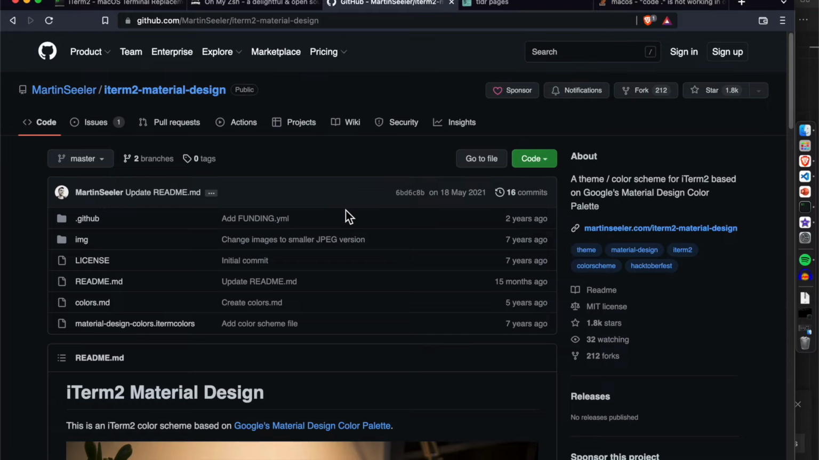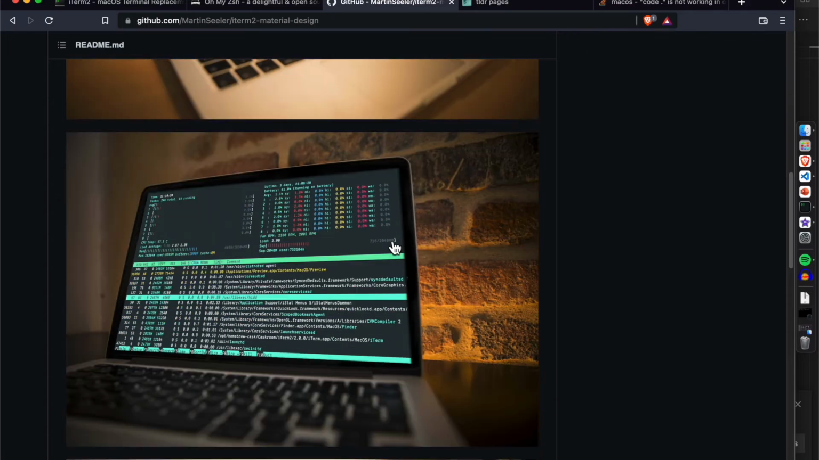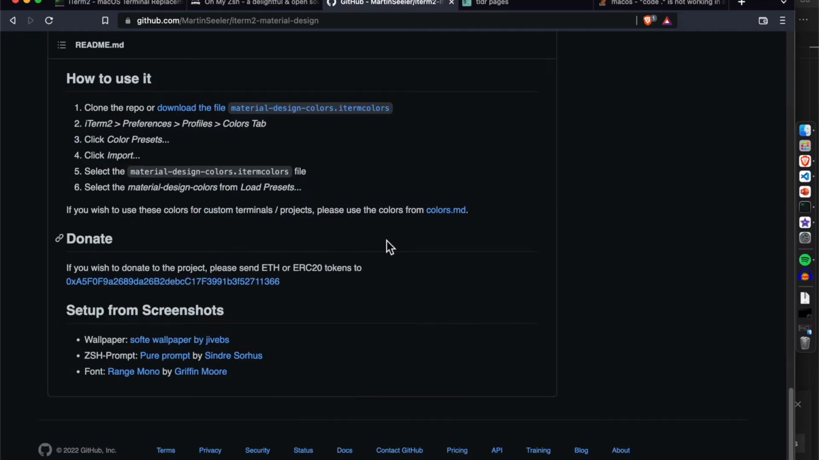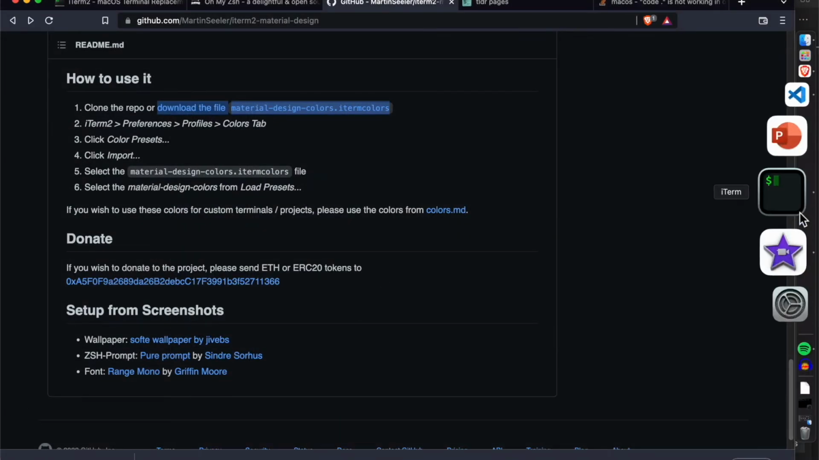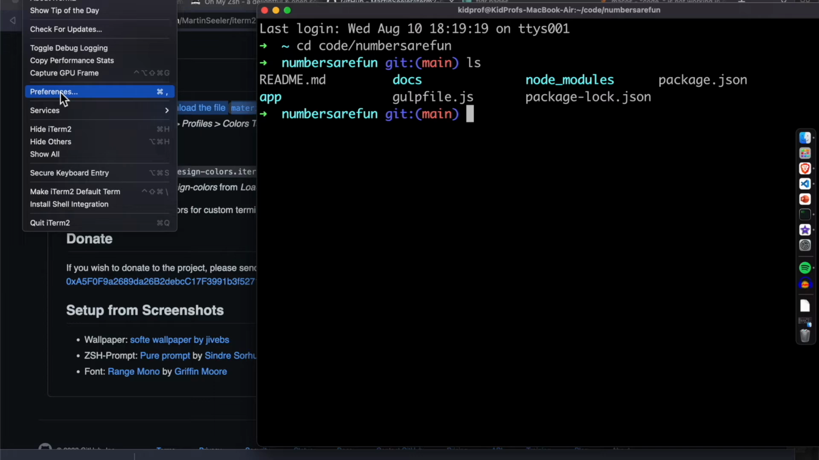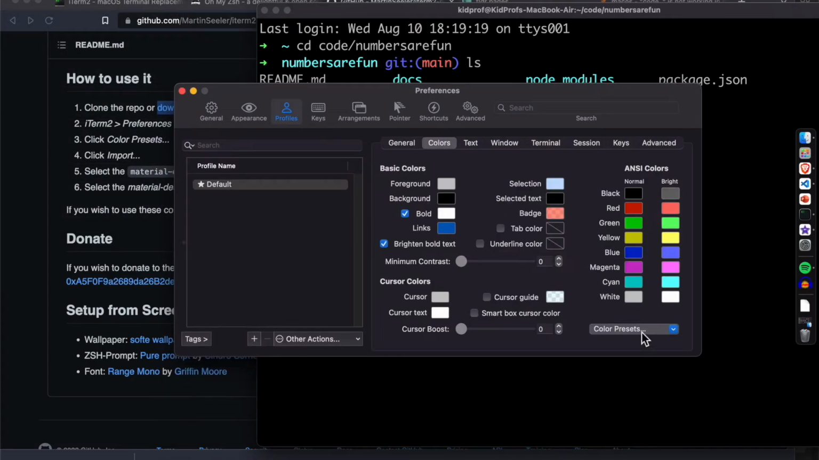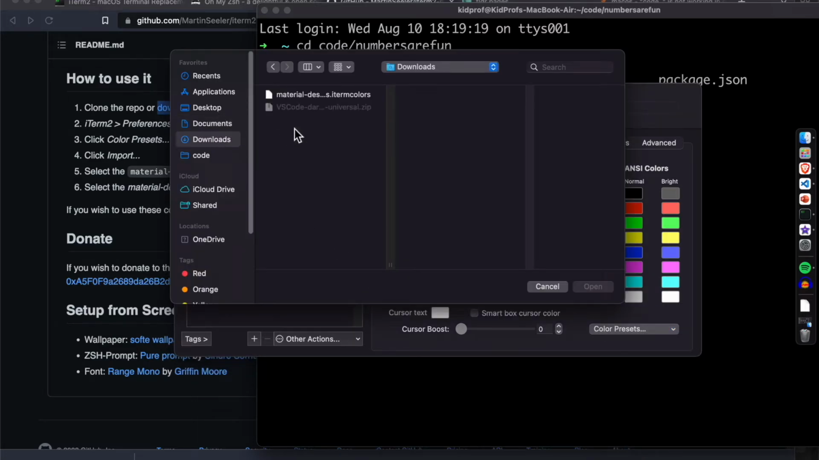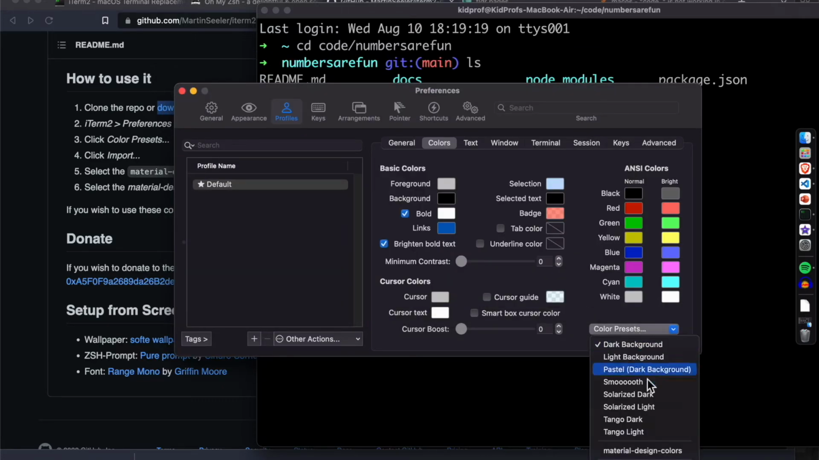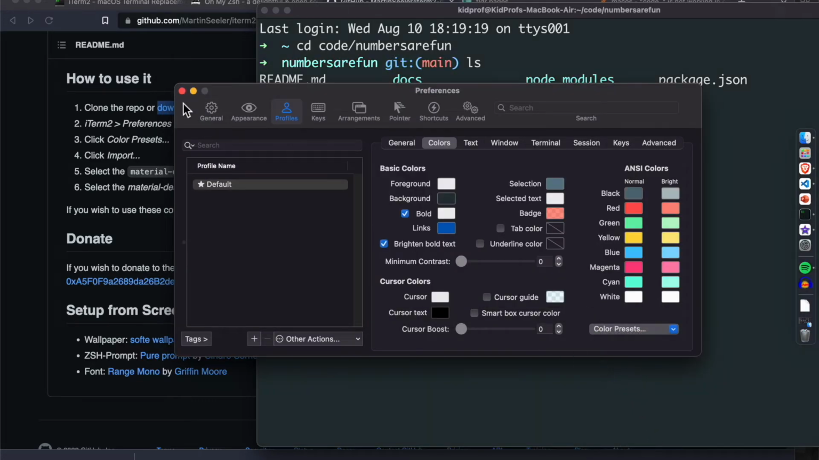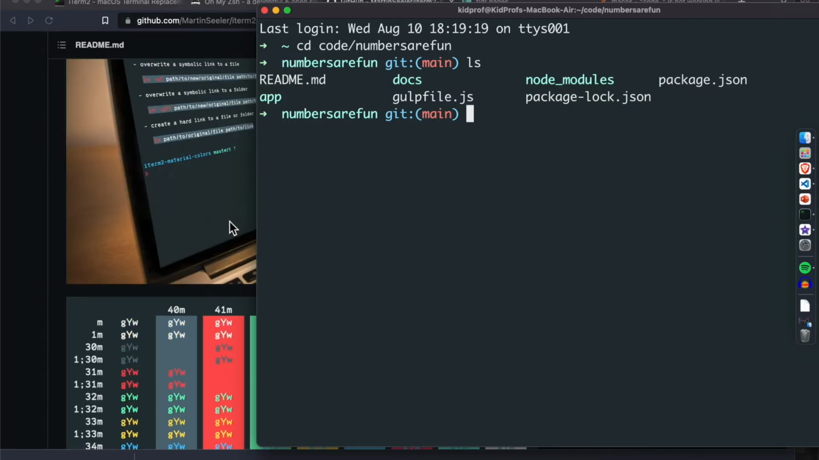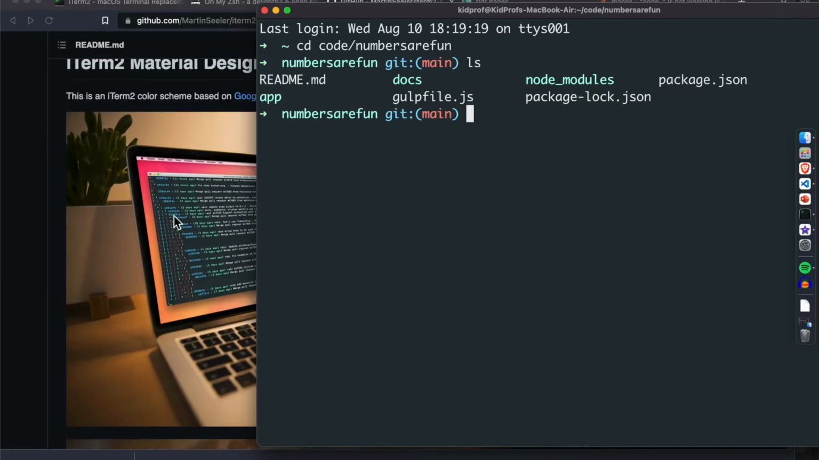And to make it even more colorful, I'm going to install this material design. I'm going to put this in the description, same for everything I will install today. So we'll follow the instructions down here. Open iTerm 2, Preferences, Profiles, and Colors. And we'll click Color Presets, Import, and select the file we have just downloaded. And then we can now select Material Design Colors. Yep, and you can see it just looks exactly like the preview images.